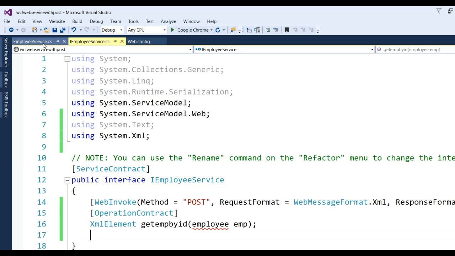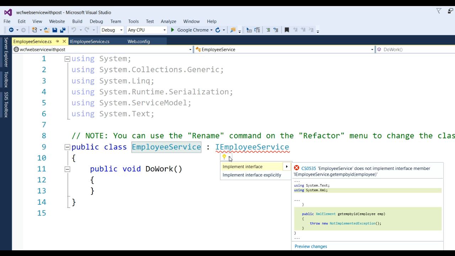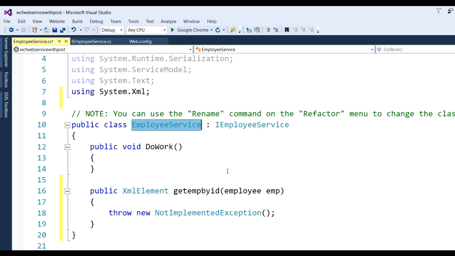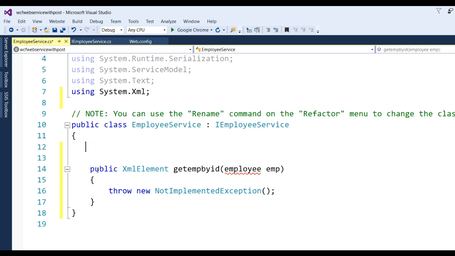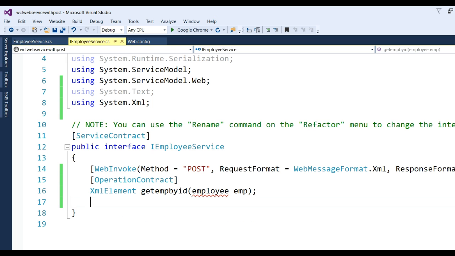Now go to employee service. There you can see I get an error, so need to implement the interface. There you will get XML element GetEmployeeByID, employee EMP. So first we need to remove these which are already created. Now there is some error, like employee needs to be an object with get set method.